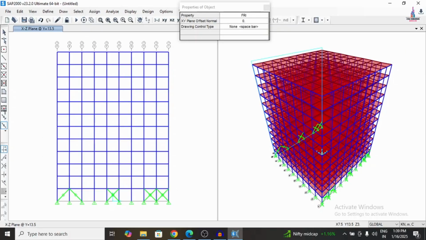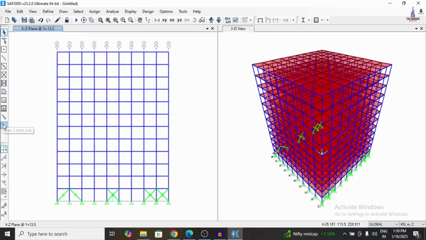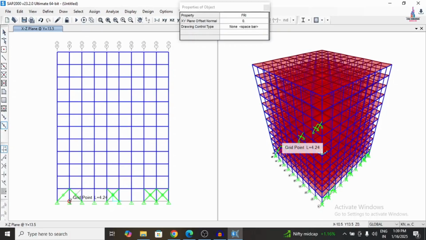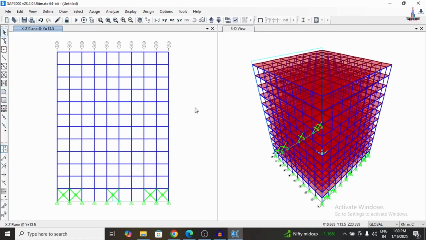So I am selecting here a damper. This point, this point, this point. Okay, now you can see it was drawn here like this. In the same process we will draw the damper on the left hand side facing, right hand side facing also.